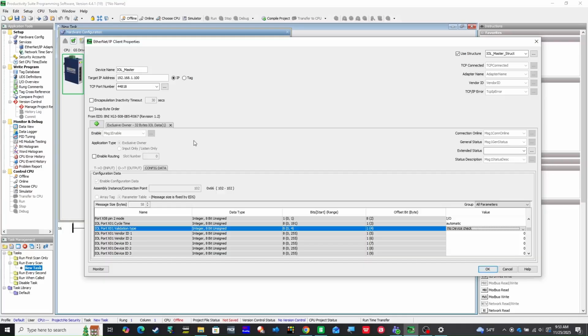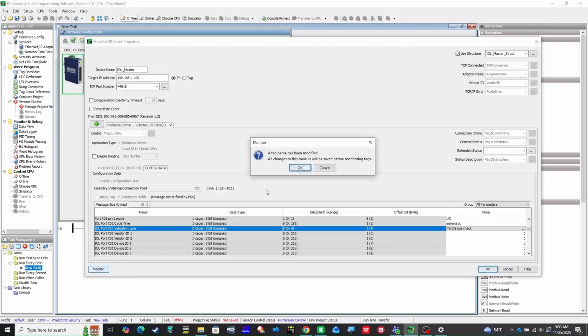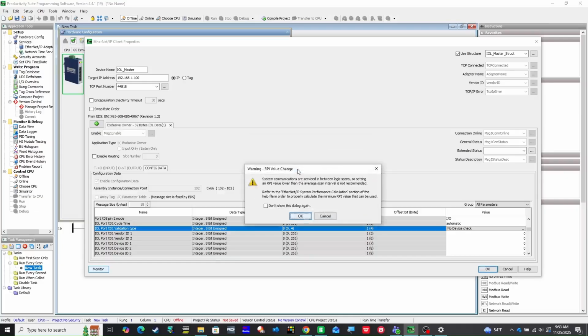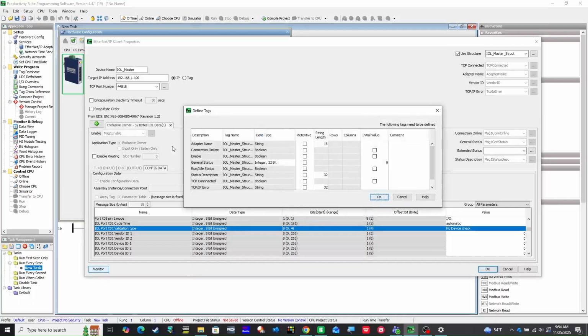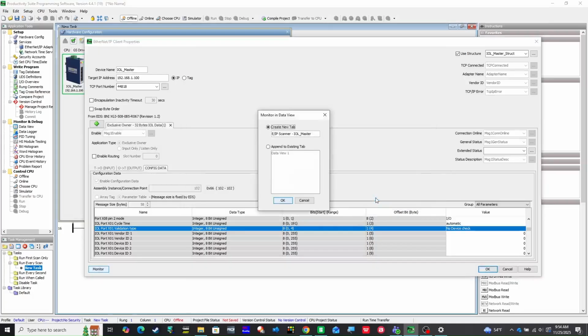So once I have all of that, I usually will select monitor. I just want to make sure that all the tag names will be saved. I'll choose yes. This will ask me if I'm okay with the RPI that I've set. I'll check yes. Again, RPI on the output side, I'll click yes. This screen is going to ask me if I want to create all of those tags and tag structures. I'm going to click OK.